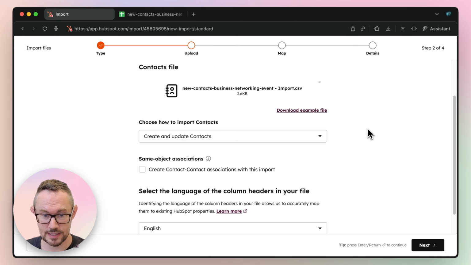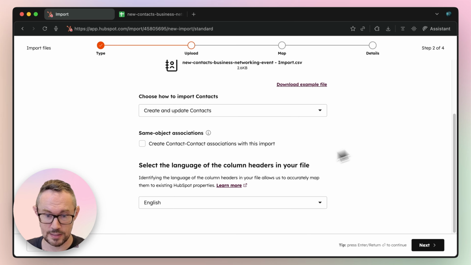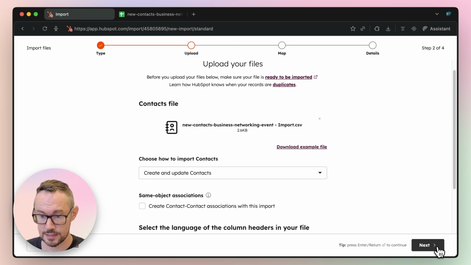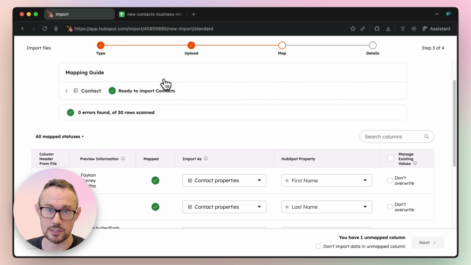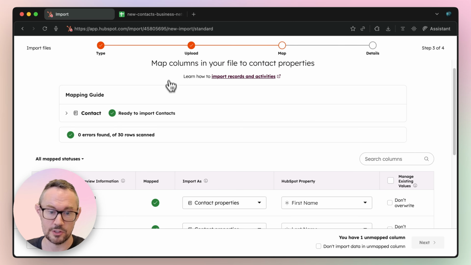Create and update contacts. So it will basically find any existing contacts and update them, and it will also add new contacts if they're not in the system already. You can change language if you're using another language for your contacts. Click next. And then HubSpot's import system has improved a lot over the years, and now it's pretty smart. It does a lot of lifting behind the scenes, in terms of trying to double check your data is good, make sure that it's aligned with the right properties as well.